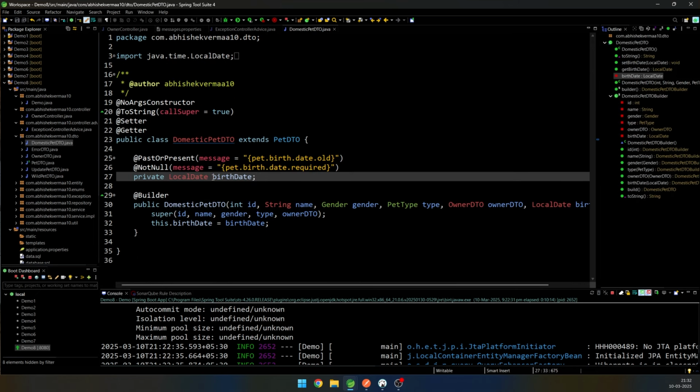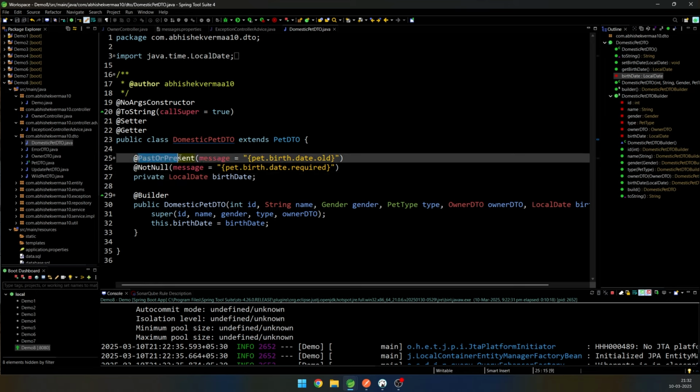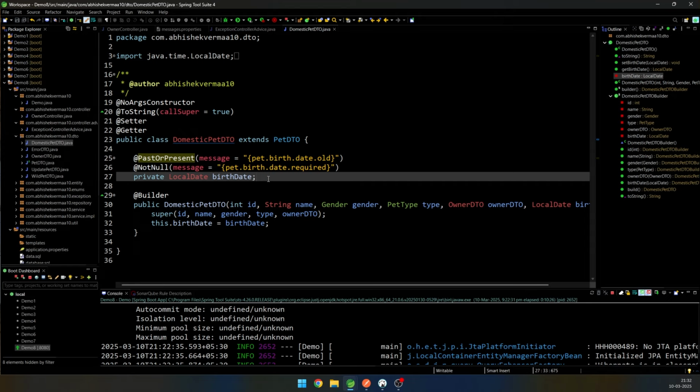So again, it's a local date, birth date. So I'm saying it is not null and it can be past or present. Whenever it comes to a date, it can be past or present. If you say no, today, how is it possible that today a pet is going to take birth and then the person is going to register here? So you can make it as past also. Okay. It is completely up to you.